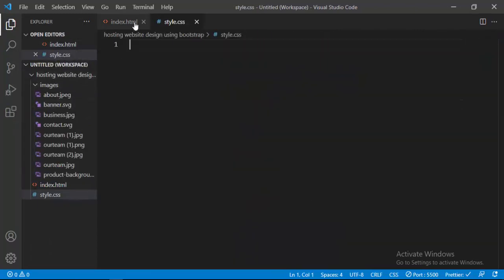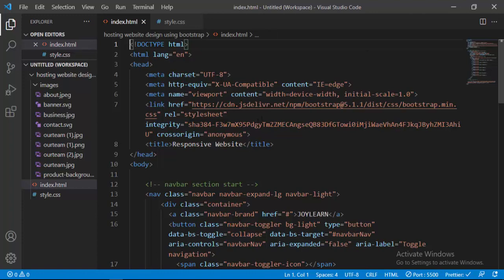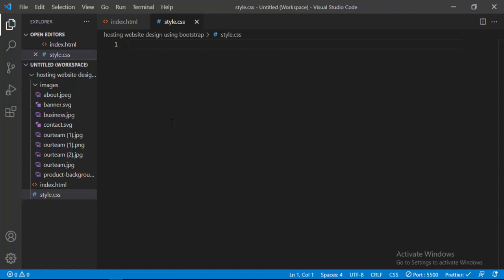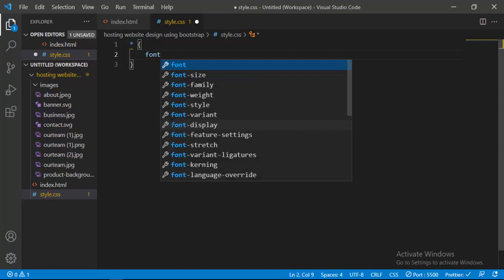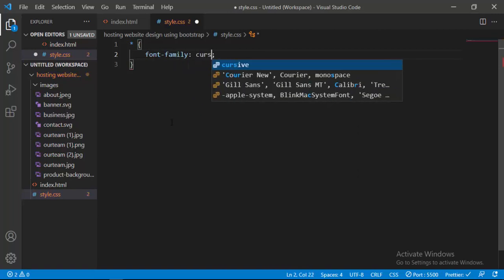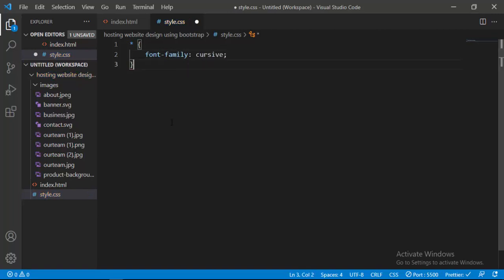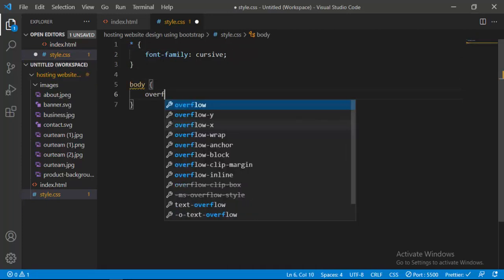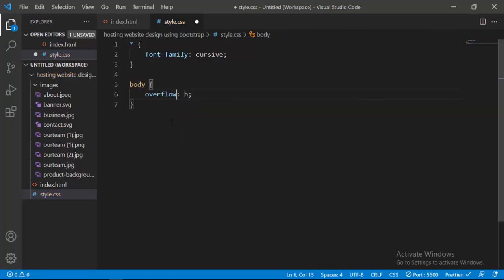Inside the HTML, I'm gonna make sure that our CSS file is connected. So I just say link, and here I'm gonna refer to the style.css file. Inside the style.css file, the very first thing I'm gonna do is set the font family to my favorite font family, which is cursive. After this, I'm gonna select the body and set its overflow-x to hidden, because we don't want anything overflowing from the X direction.